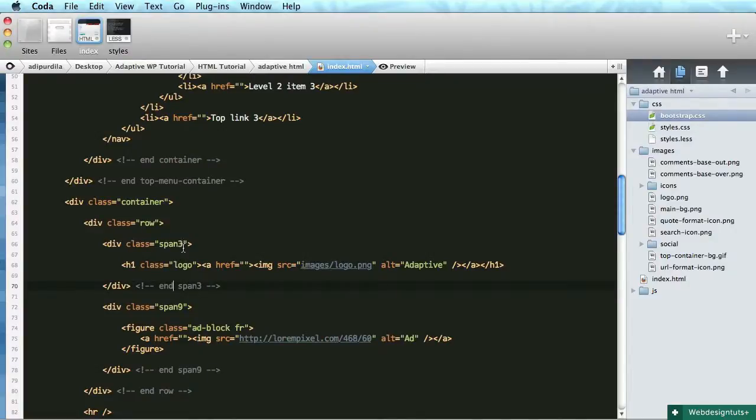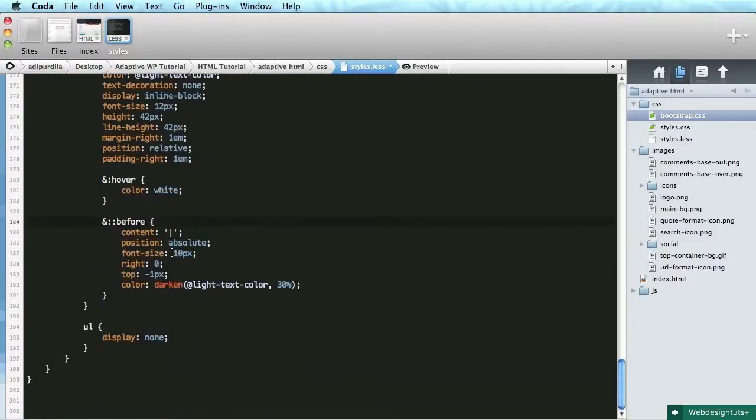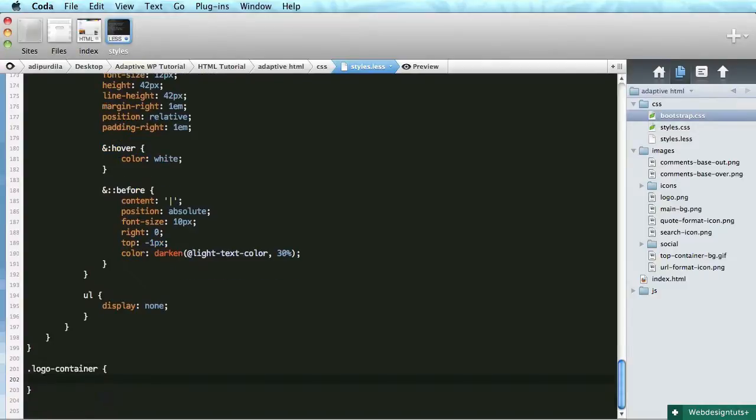So div class span 3. I'm gonna add a secondary class called logo container, and I'm doing that because I want to add some padding to it. So I'm gonna say padding. We should do 3 M's.